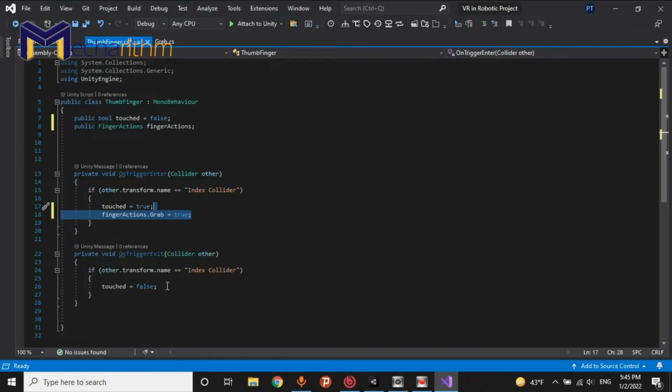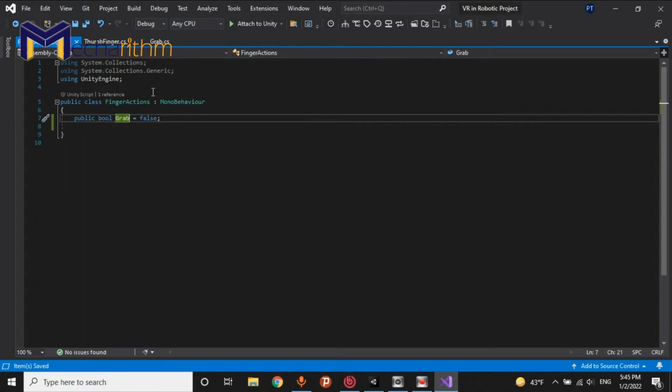The same method for here as well. However, we don't need to have this touched for now, but maybe in the future we will have access to this touched and do some things with it, so we will keep it. Okay, and save it in here.